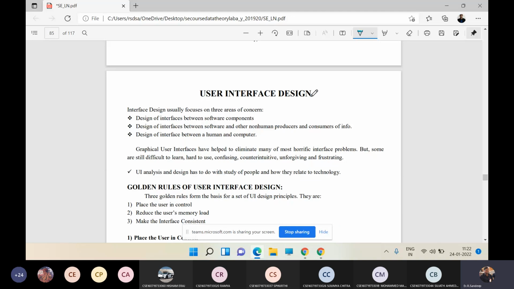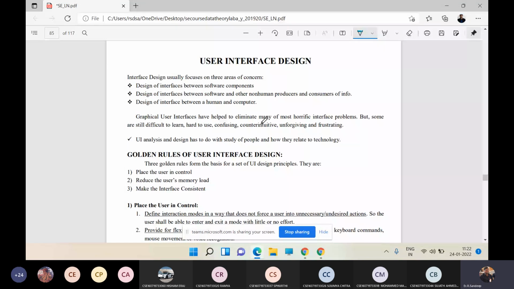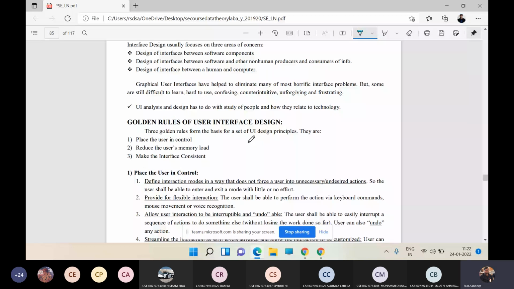The last chapter in this fourth unit is user interface design. When we talk about user interface design, the first thing that comes to our mind is the golden rules for user interface design. Enlist the three golden rules: place the user in control, reduce the user's memory load, and make the interface consistent. These are the three golden rules we follow when designing a particular user interface. Architectural styles is also a very, very important topic from this unit, for 2 marks and the long answer.